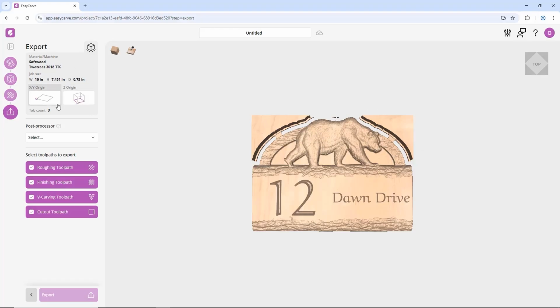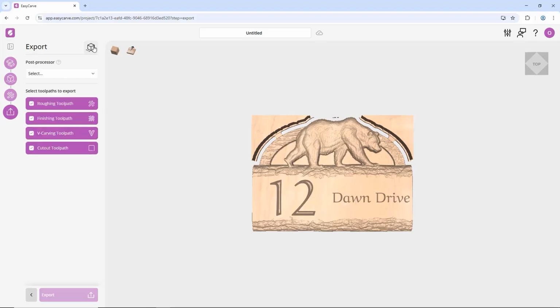This is a good reminder to make sure that the settings are correct and we have selected the correct machine and material that we are using, and that the job size, XY origin and Z origin are all set up correctly before saving the toolpath. We can also hide this by clicking this icon here. The next option on the list is the post processor. So we would need to click the drop down list and select the correct post processor for the machine. Again, if you need additional information on how to add the correct post processor, this is included in the how to set up your machine material and tool database tutorial video.